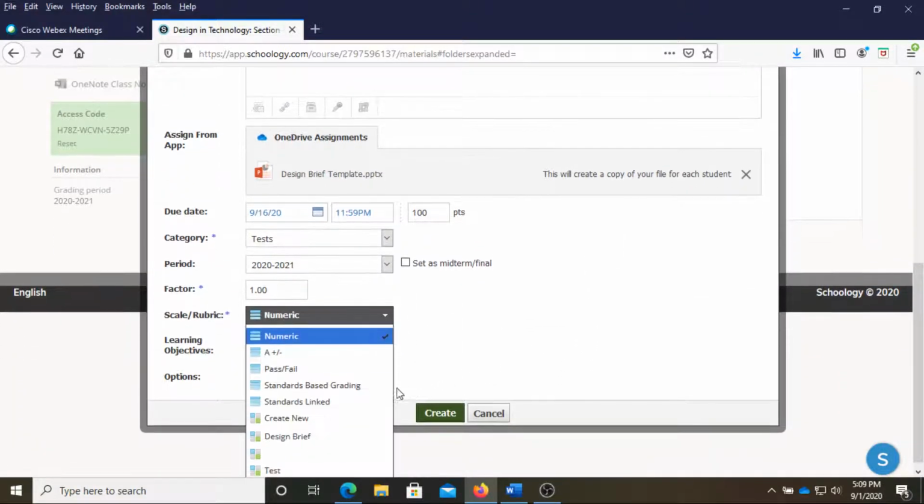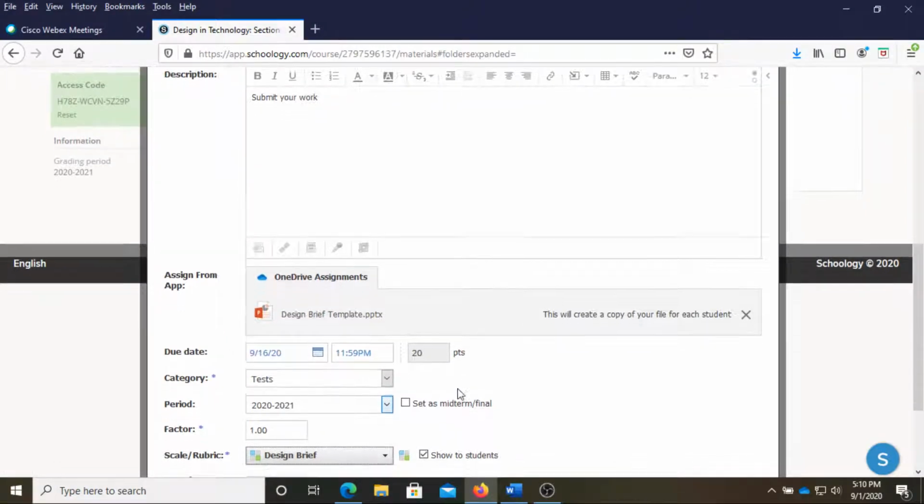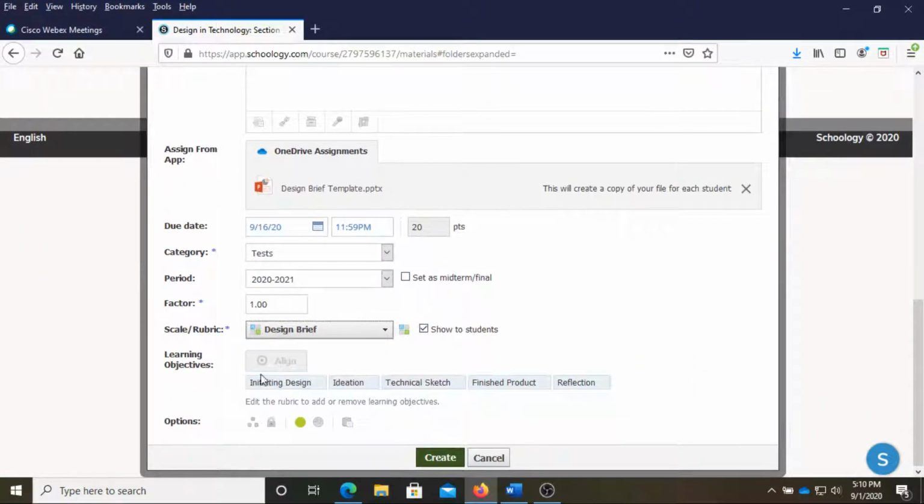And if I wanted to add a rubric that I've created, I can do that right here, and that's going to help me when I go to assess it later on. It also will show the students that rubric, as long as I leave this checked. This way the students are going to know what I'm expecting of them.